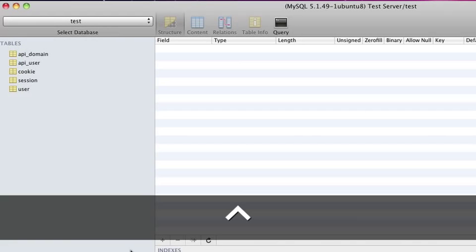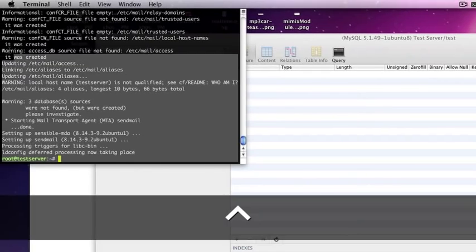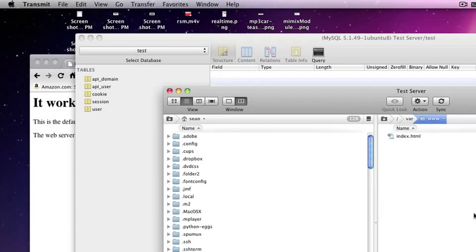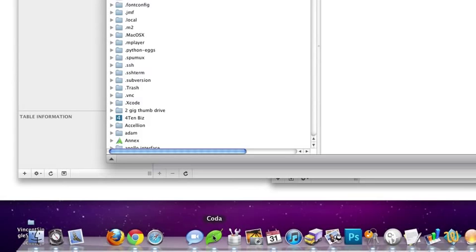So now I've got my dev server for SSH, I've got my SQL database set up, and I've got file transfer set up here. The last step that you might want to do is set up Coda for a site, but we can do that later. Here you go, you've set up a dev server online.